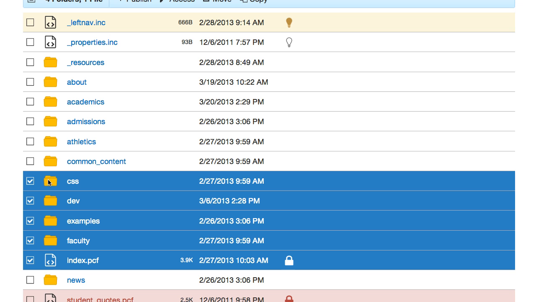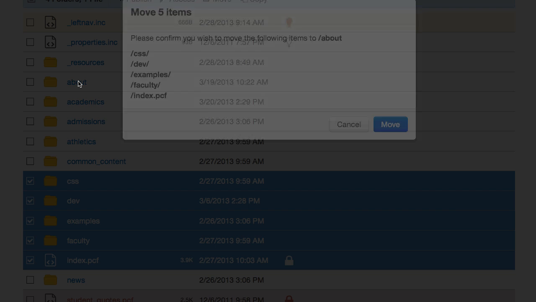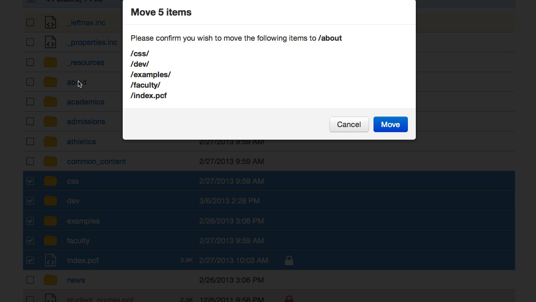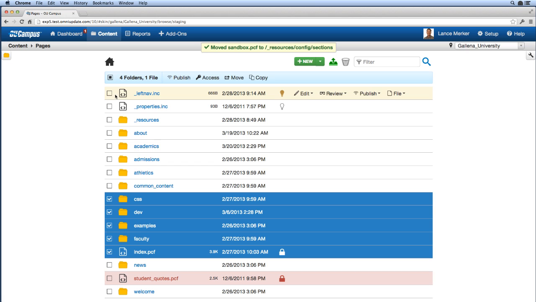Let's add to that. Let's add a few more. 4 folders and 1 file. And again, if I just drop it into a folder, it'll ask me, do you really want to move these 5 files? And if I click move, that's where they'll go. Really, really simple now. Drag and drop is a reality in version 10.